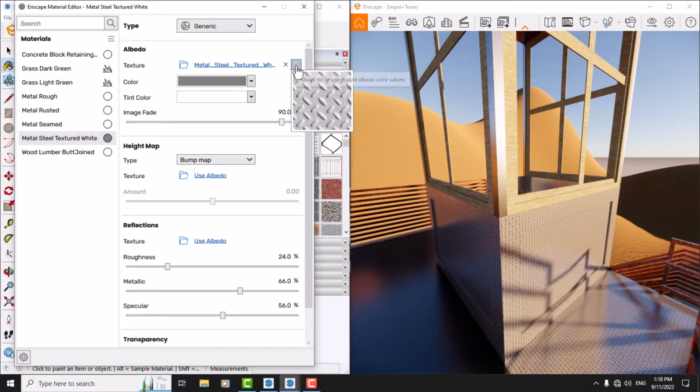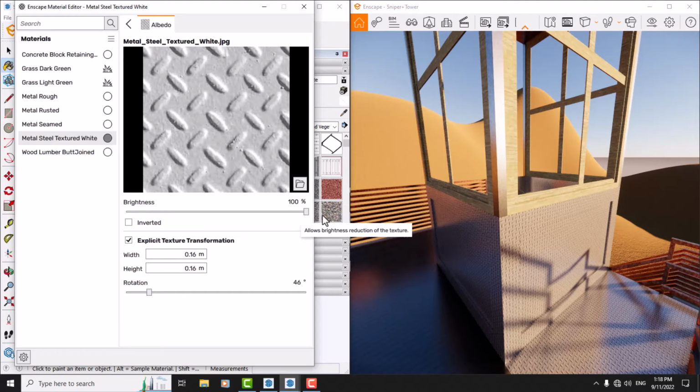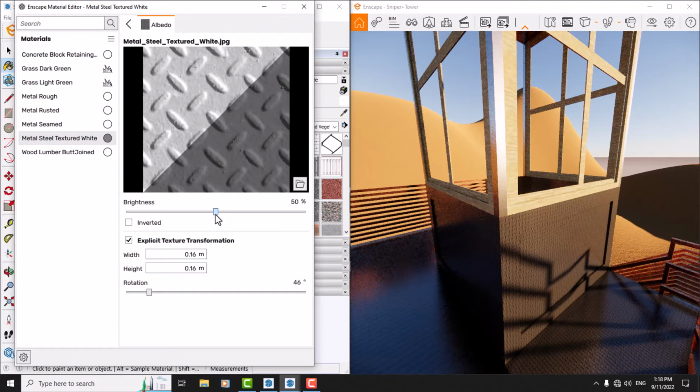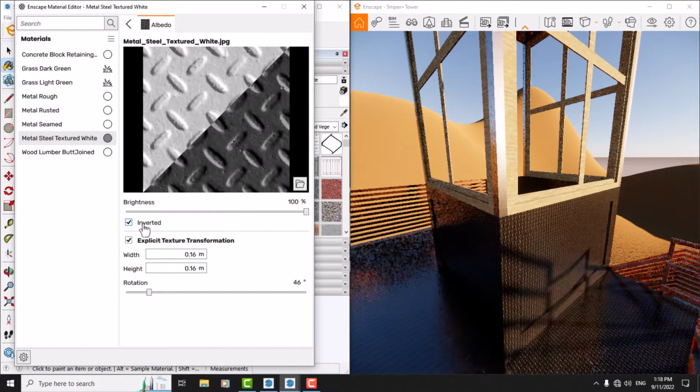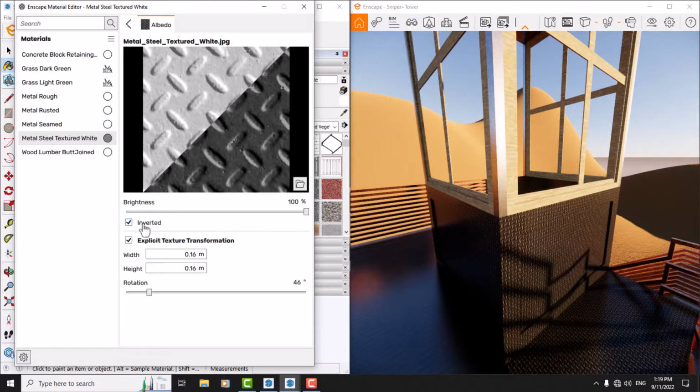Texture. Texture is about what you have on your screen. I click on it. We have some options, for example brightness. If I reduce it, my material goes darker. Another way is to click on inverted. When you click on inverted, each color becomes its inverse color, for example white, black, or other colors.